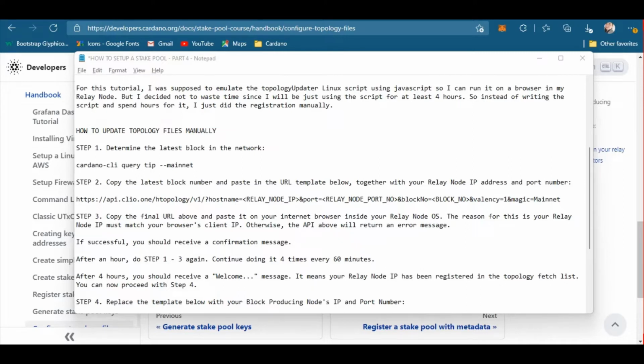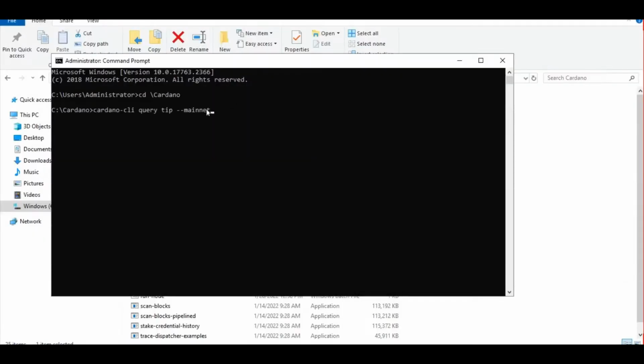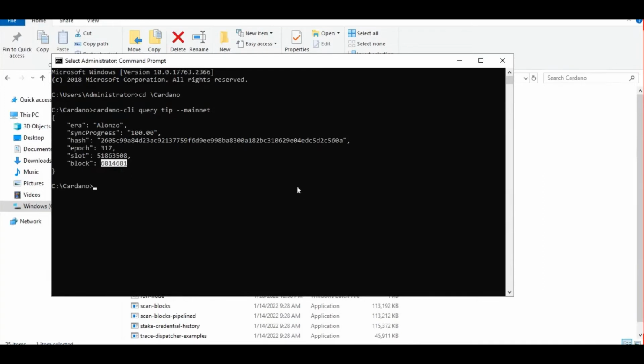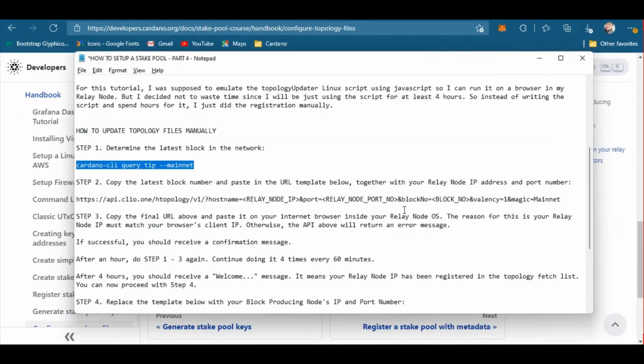The very first step we need to do is to find out what the latest block number in the network is. Using this command, let's go to our command prompt and query the tip of the blockchain. Currently, the latest block is now 6814681. So let's copy that and paste it on our template, which we will need in our next step.